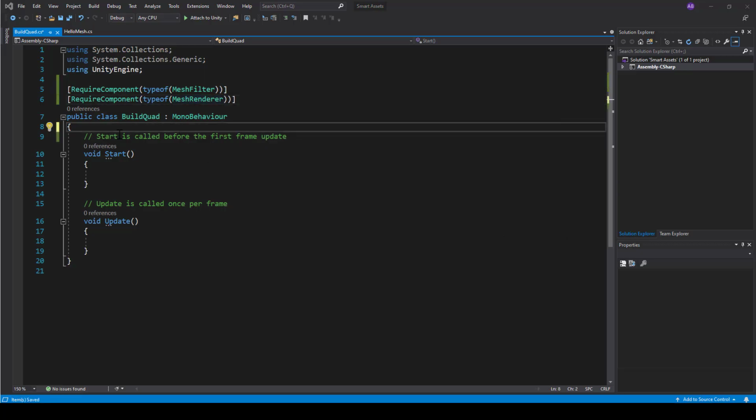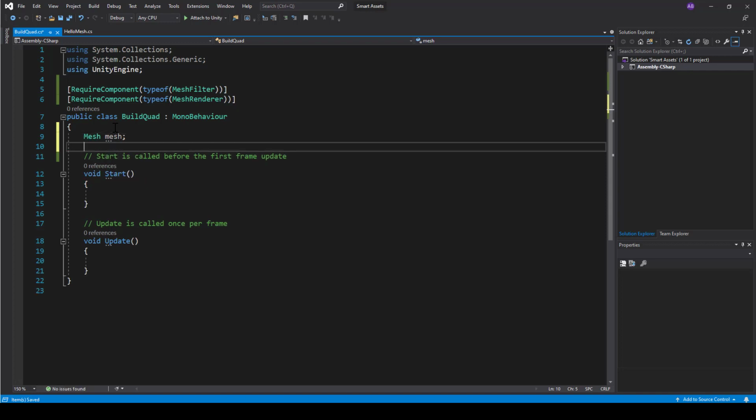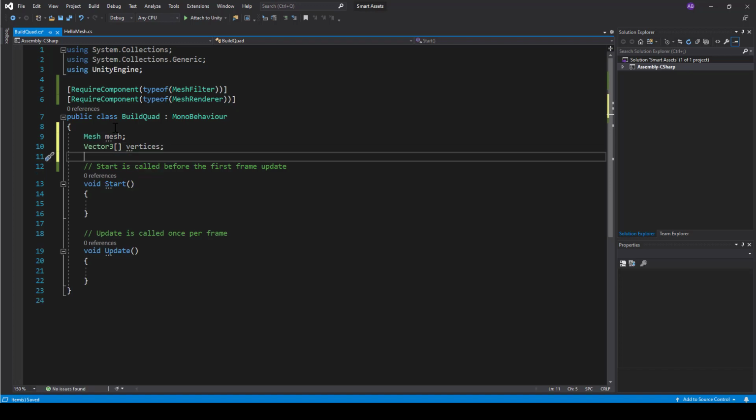Now we'll declare our variables. We'll start with the Mesh class, Mesh. Next will be an array of vertices, or an array of Vector3. We will call it vertices. So a Vector3 array, and we'll call it vertices. Next we will need indices, and this time it will be an integer array, and we will call it indices.